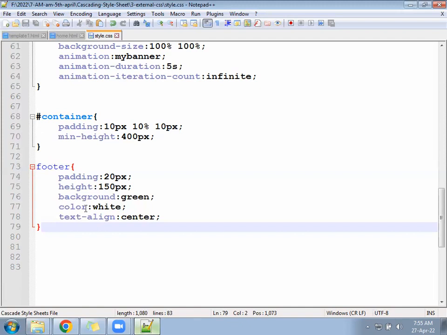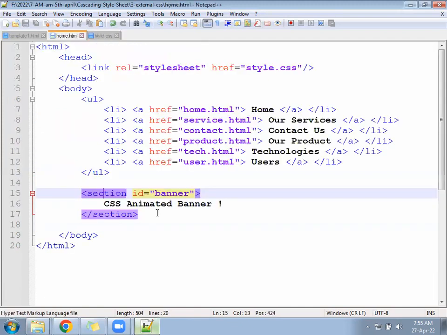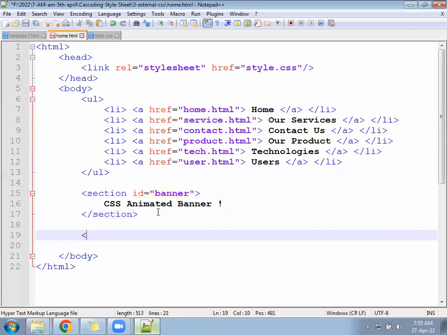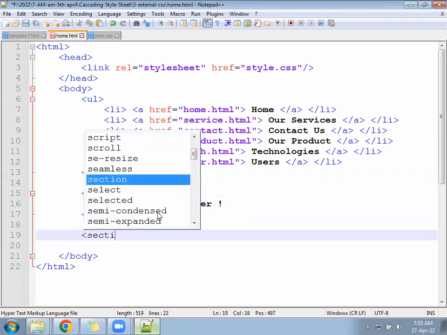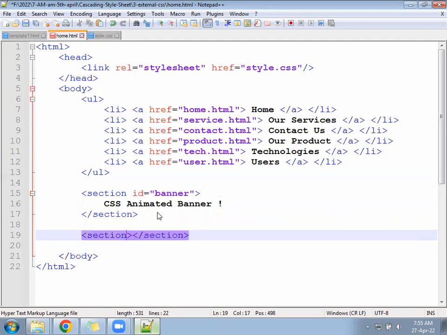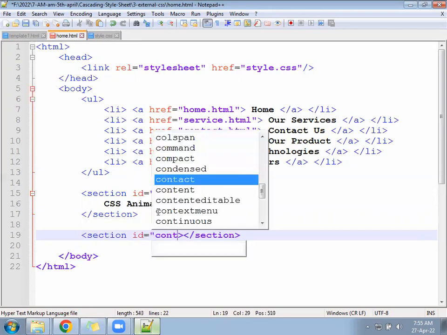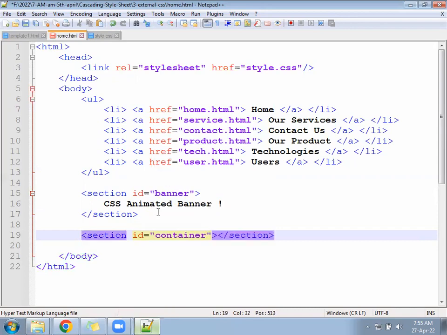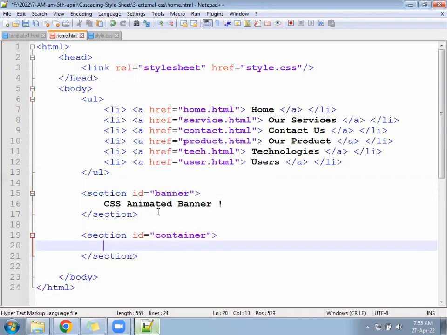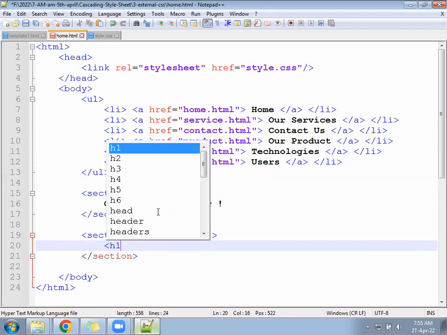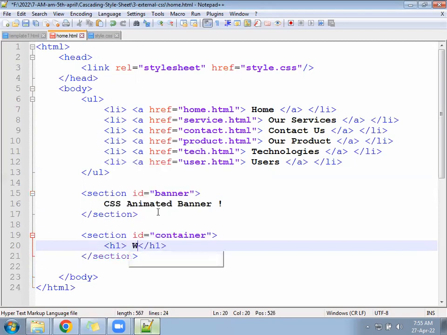Okay, hope ready. Come to the HTML now. Under the HTML, after banner, a section tag will come. Under the section tag, you will give ID as container. Next, H1, welcome home.